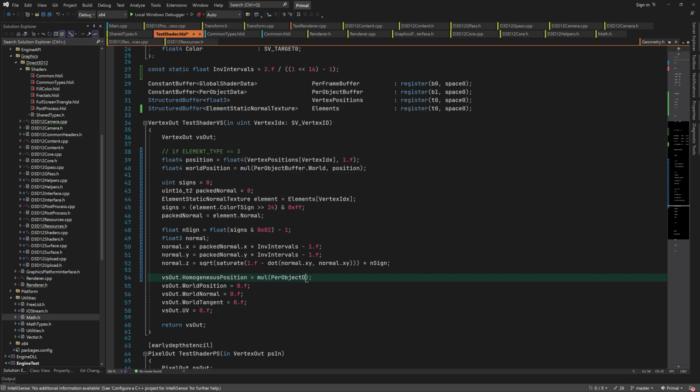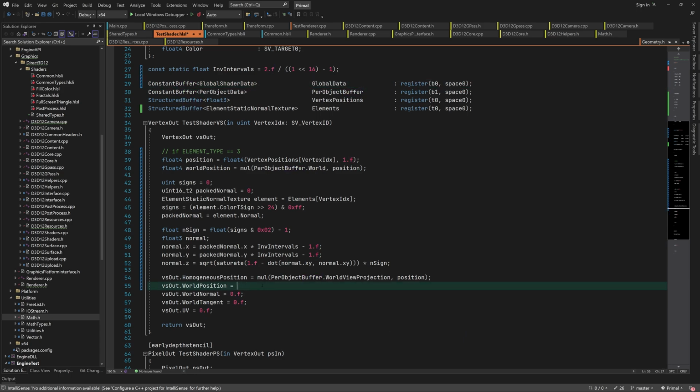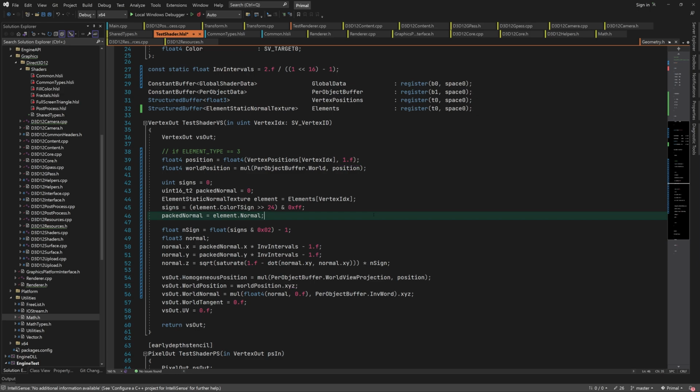Now we have everything we need to fill in the output of the vertex shader. In order to get the homogeneous position, we multiply the position by the world view projection matrix. We already have the world position, and to calculate the normal in world space, we transform it by the inverse transpose of the model to world matrix. Note that by changing the order of multiplication, we effectively use the transpose of the inverse world matrix. We can leave the tangent and UV coordinates untouched, since we are not using them for now.